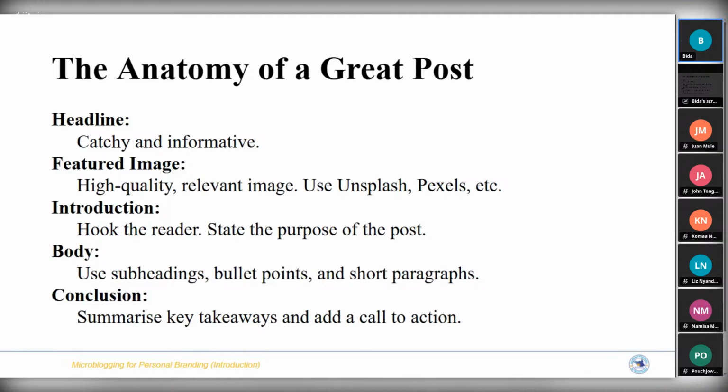You hook the reader and state the purpose of the post. Then in the body you can use subheadings, bullet points, and short paragraphs, and of course you can have a conclusion and a call to action. So it's just like writing an essay. I think all of us are familiar with essay writing. With essay writing, you have the same thing: introduction, body, and conclusion. And then you also need a title or a headline for your essay.